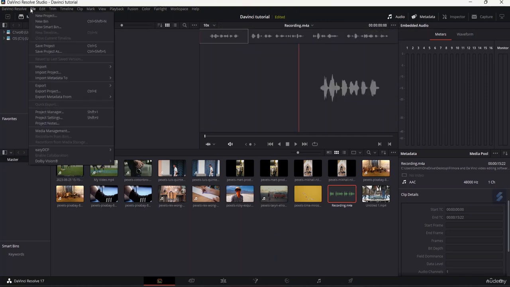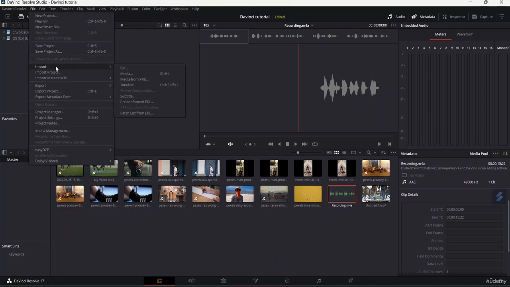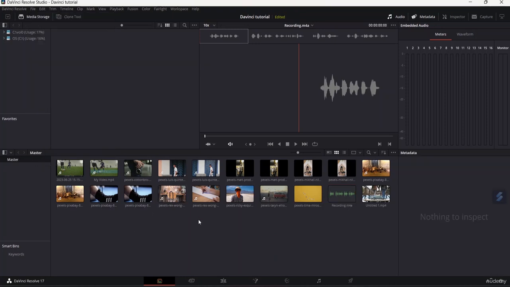And from here also we can import. We'll go to the file option. After going to the file option, we'll go to import, and from here also we can import our media. Okay, so basically I've shown you guys three ways how we can import the media before we start working on this program.